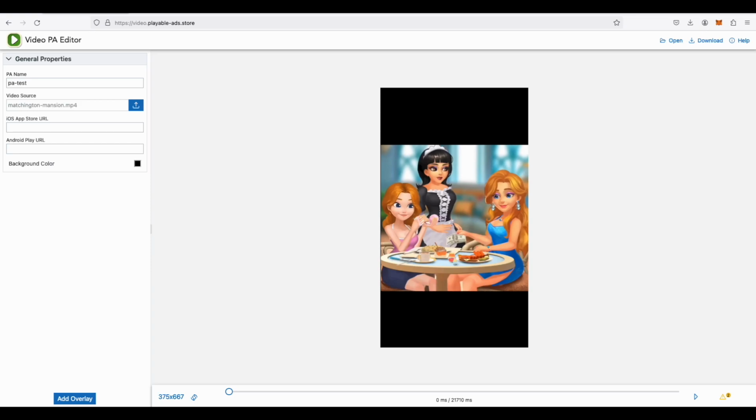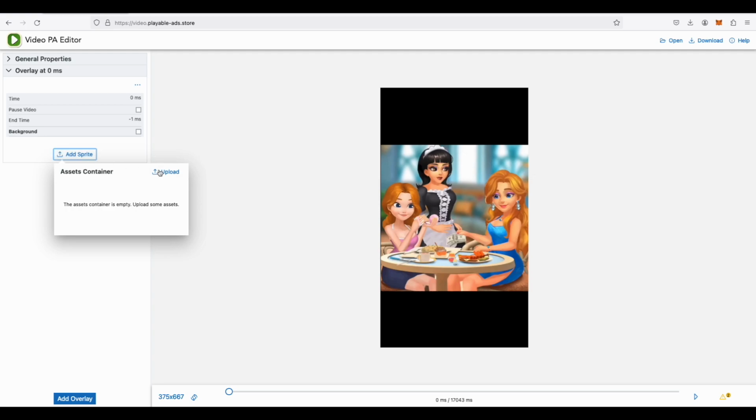In this session, we'll guide you through the process of adding and configuring sprites for your overlays. Let's kick off by adding a time-related overlay at the beginning of the video, spanning till the end. This overlay will be visible throughout the playable ad.